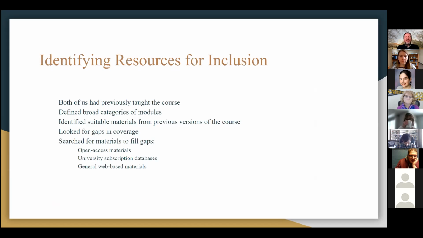So both of us had previously taught the course. We were familiar with it. And what we were looking at was we defined broad categories of modules within the course. We looked to identify suitable materials from previous versions of the course. We looked for gaps in that coverage, and then we searched for materials to fill those gaps, looking at open access materials, looking at university subscription databases, and then general web-based materials.